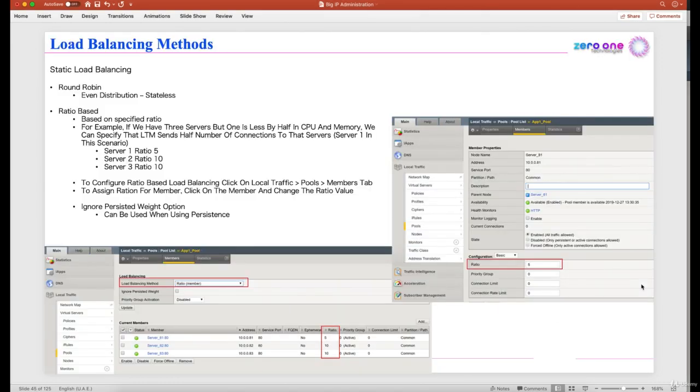So let's start. The first group of load balancing algorithms or methods is called static load balancing. Static means it's deterministic, so the behavior is predefined. For example, round robin. We have seen round robin: user 1 to server 1, user 2 to server 2, user 3 to server 3, user 4 back to server 1, so one by one, even distribution. So it's deterministic for us. Nothing will change over time.